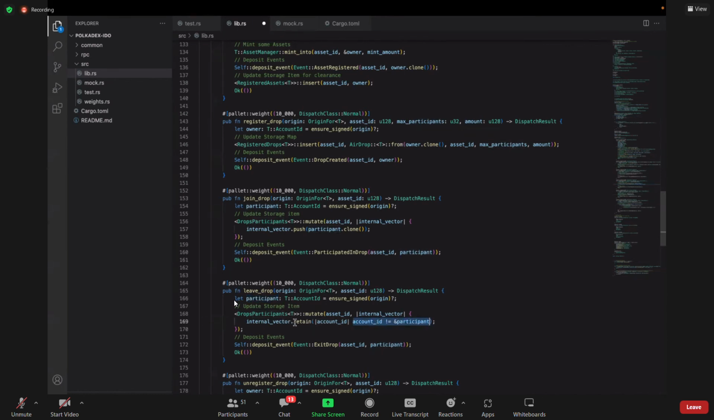So I think this is again Rust syntax. What Rust does is that whenever this returns false for some value, that value will not be retained inside this internal vector. So basically, this will be true for all the account IDs except for the account ID that actually stores the participant value, right? So I hope this is clear.